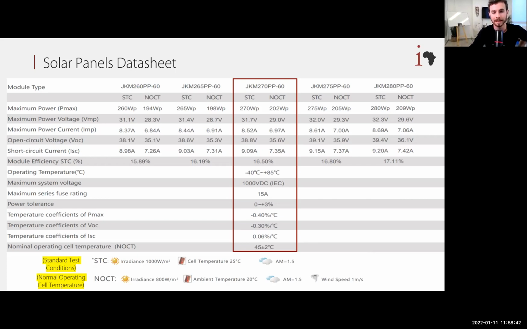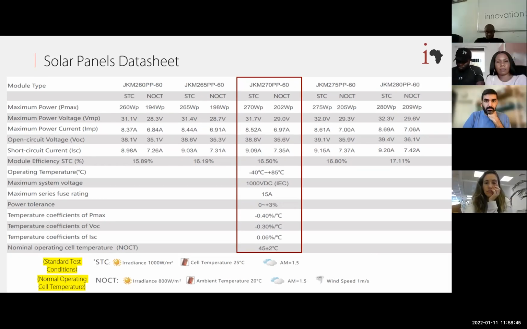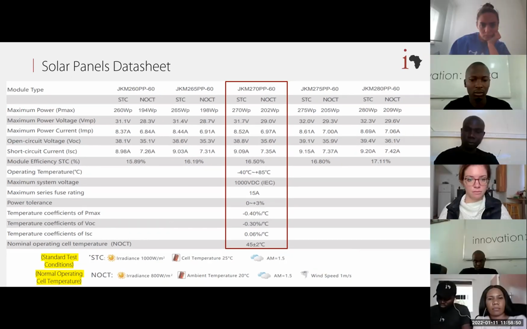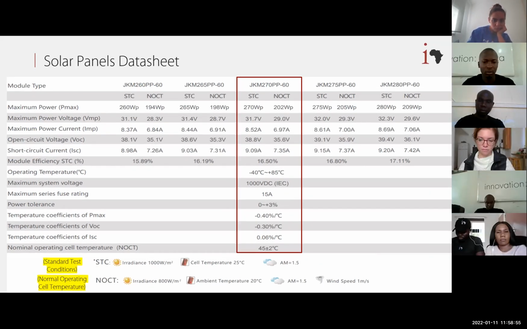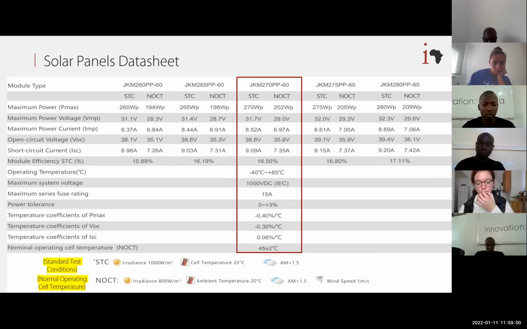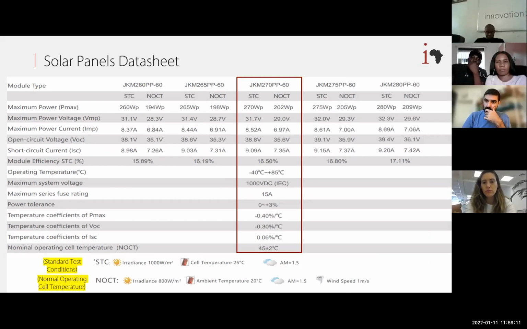If I'm looking at 270 watts STC, you can see the NOCT, the normal operating, is 202 watts. And also the voltage decreases and the current decreases. So what we do in our project is we look at the strictest position. We need to be careful that we don't pass the voltage warning of the pump, and I'm going to walk you through it. So we look at the higher voltage, which is 38.8 at the lower temperature.